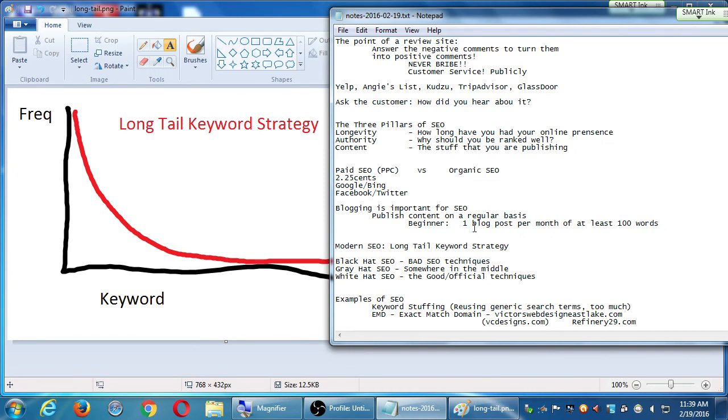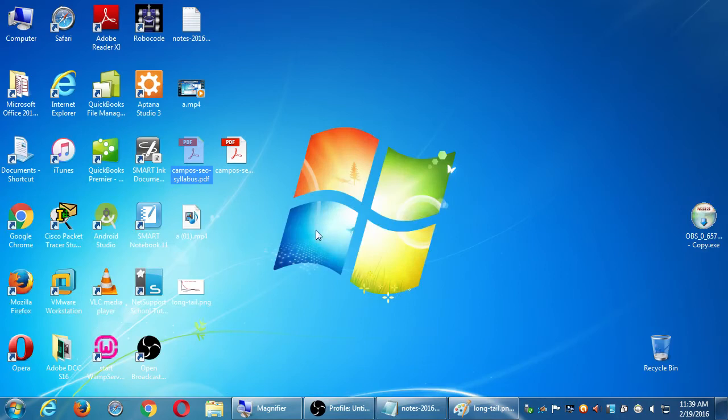So what we want to do then is figure out our long tail keywords. We want to figure out what are these specific search terms that people might search for. There's a couple of ways to do it. Here's one way. Now, let's open our PDF of the long tail strategy.